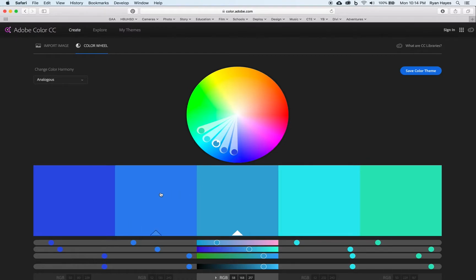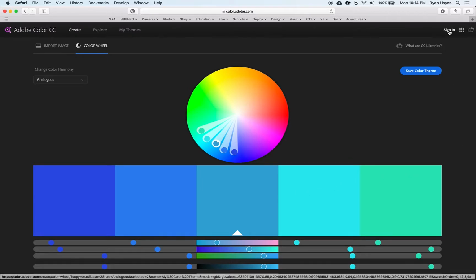Let's say this is a color harmony or a color scheme that we want to use. How do we get it into Illustrator or Photoshop or one of the Adobe apps that we're using? That's where we sign in. That's where we take Adobe Color to another level. So I want you to click on sign in here in the upper right.